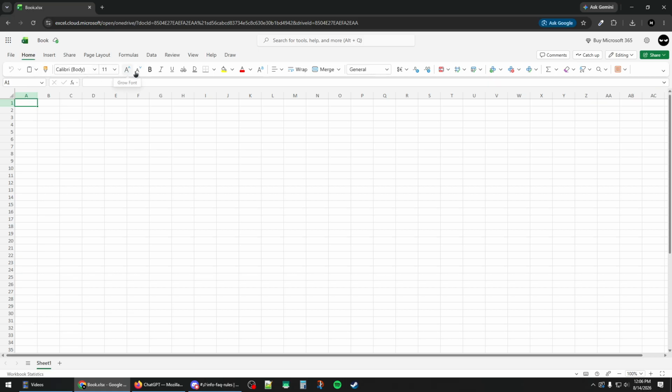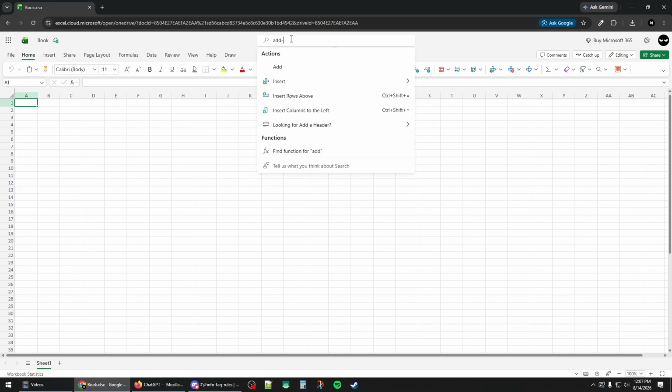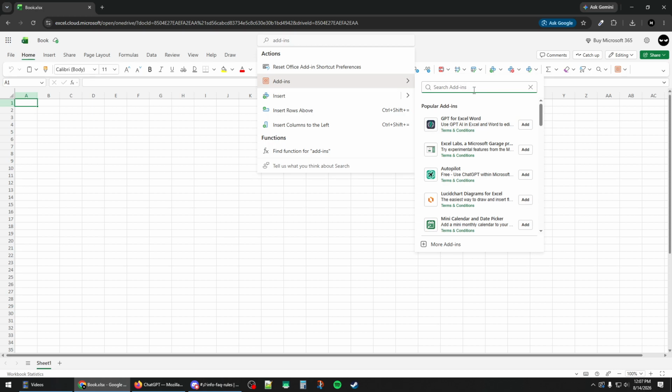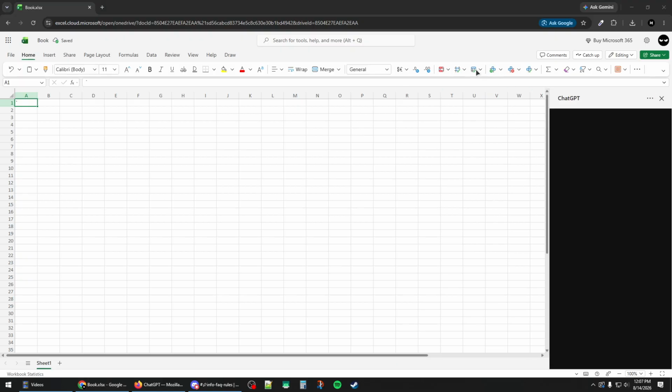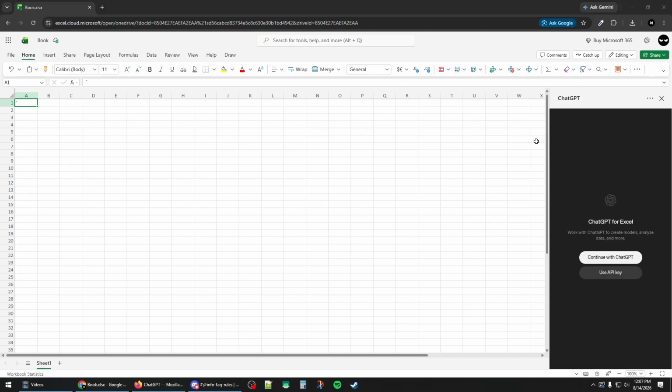Now you want to look for add-ins, which is usually this logo right here with the squares. Now if you can't find it, you can simply click on the search, type add-ins like this, and just click on it. Now you should look for GPT right here, and then click on the first one by OpenAI, and then click on Add. And this should install and add ChatGPT directly to your Excel workspace.